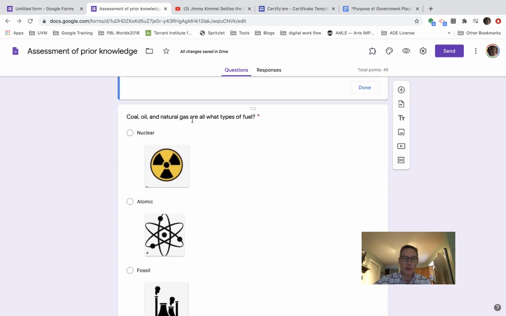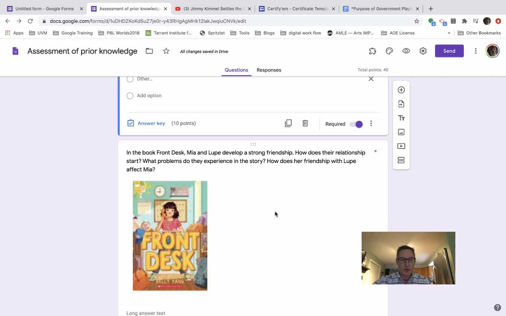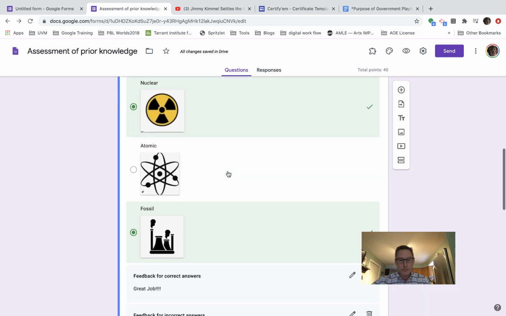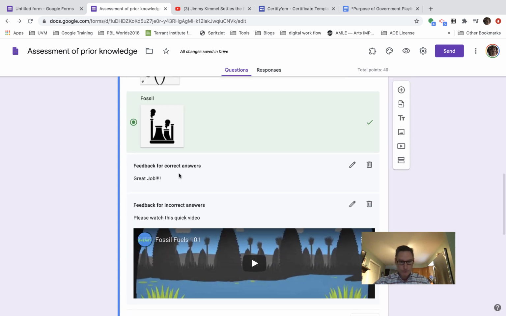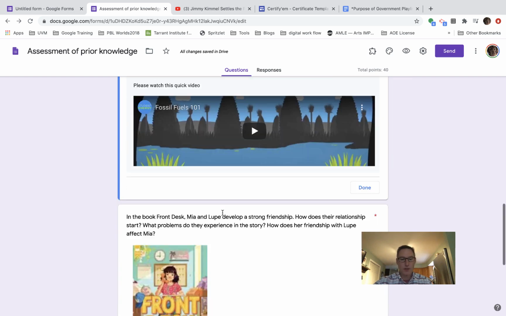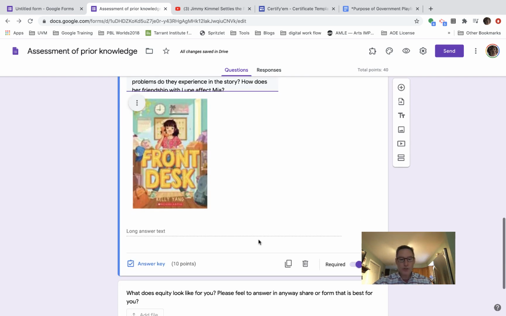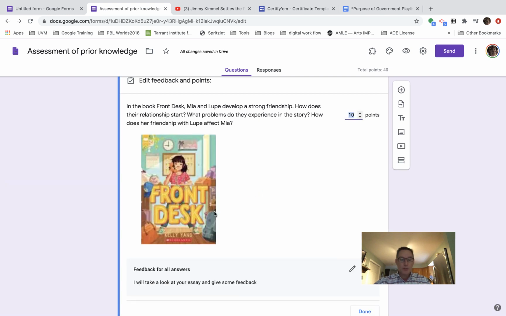Coal, oil, and natural gas are what types of fuel? And again, if I click on this, I have the ability to signify what the correct answer is, and also direct them to specific feedback on what they answered. It works a little differently if you have an open-ended long answer question like a paragraph, but you can still use that.